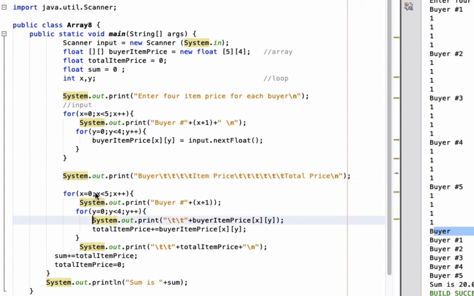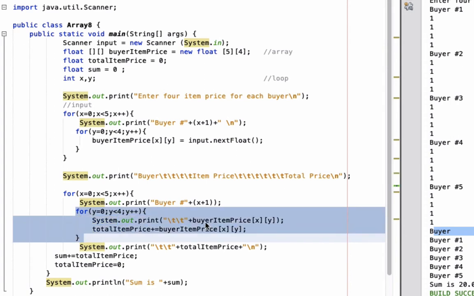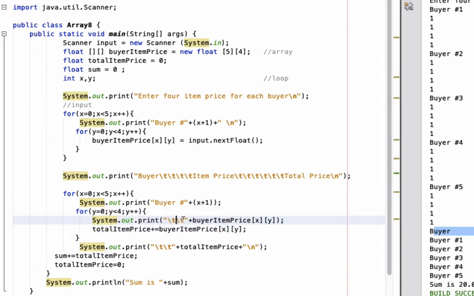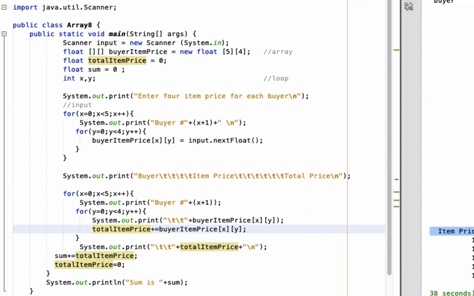This section allows us to display the content of the buyers. So we have for x equals 0, x less than 5. So it brings out the buyer here, buyer 1, 2, 3, 4, 5. Then another loop that displays the content. So we use here 2 tabs per item for us to display the values of our buyer item price. Then what it does, it computes the total price here. So total price is equal to buyer item price, this one here. And then it also computes the total price, which we have displayed here as the total value.